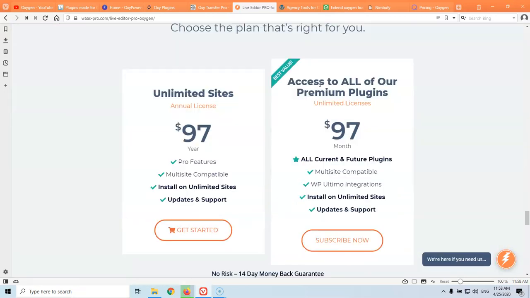Let's go and see the price. It's $97 a year. Okay, it's not a lifetime deal. And as you can see, you can use it on unlimited sites.